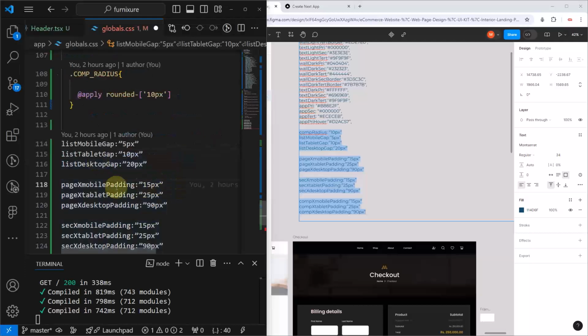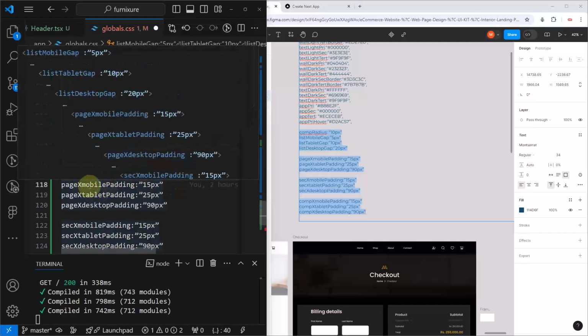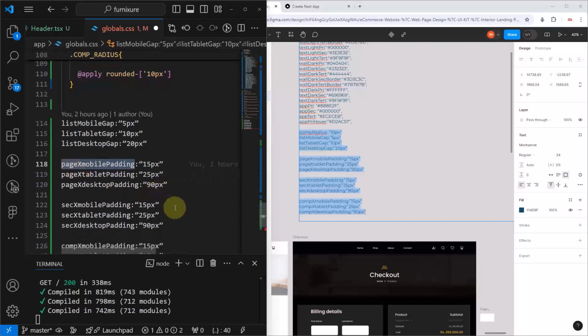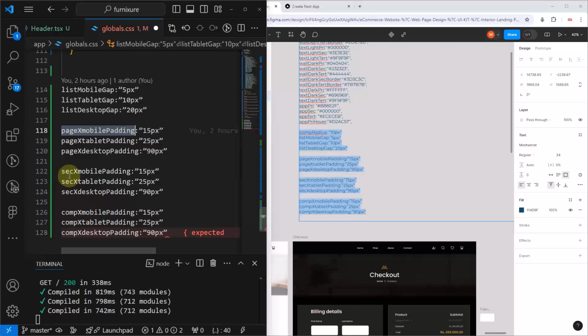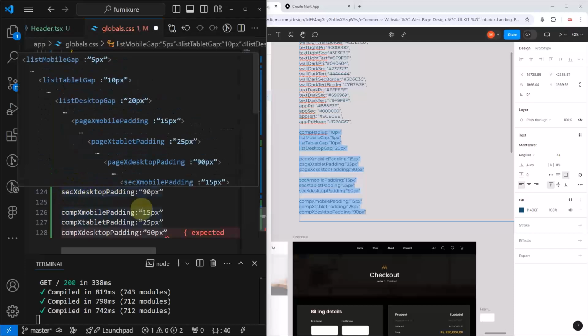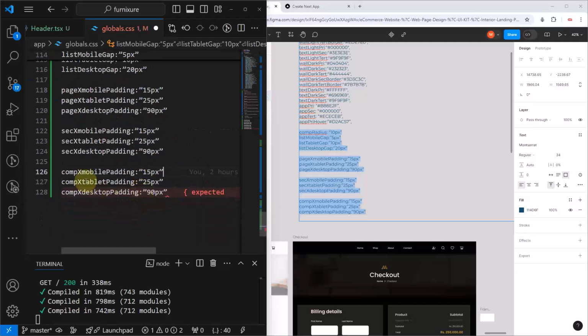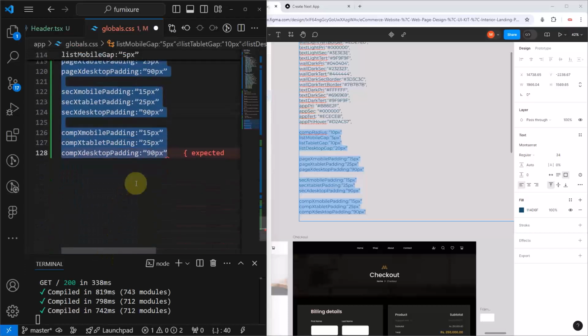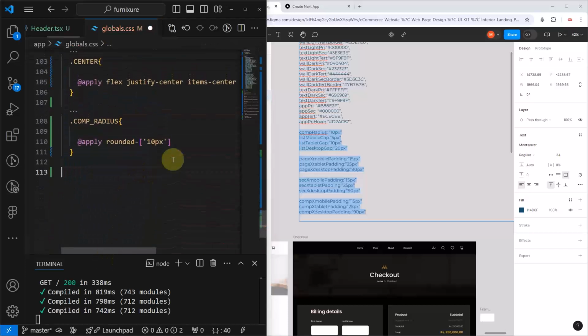For now, guys, let's just configure what we are going to use. So we want page X. Obviously we are going to do this for mobile and everything. Let's see, secondary X mobile padding, secondary. And then let's see. Oh, okay, now I see. So let's first work with this. Let me just remove all of these. In fact, here we only want those names.